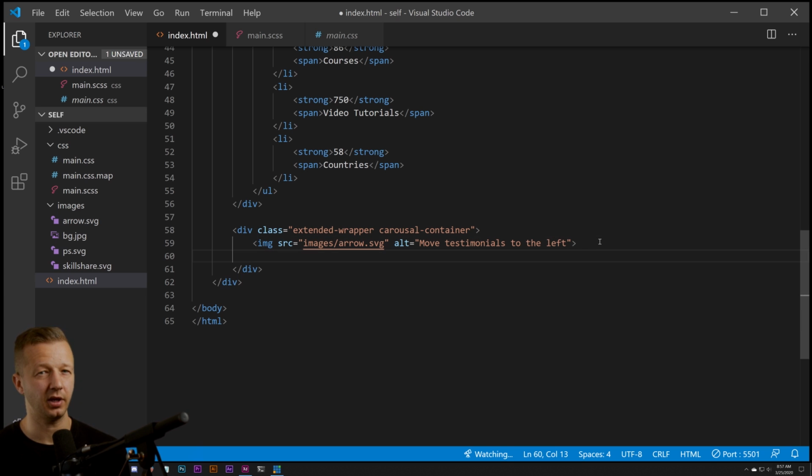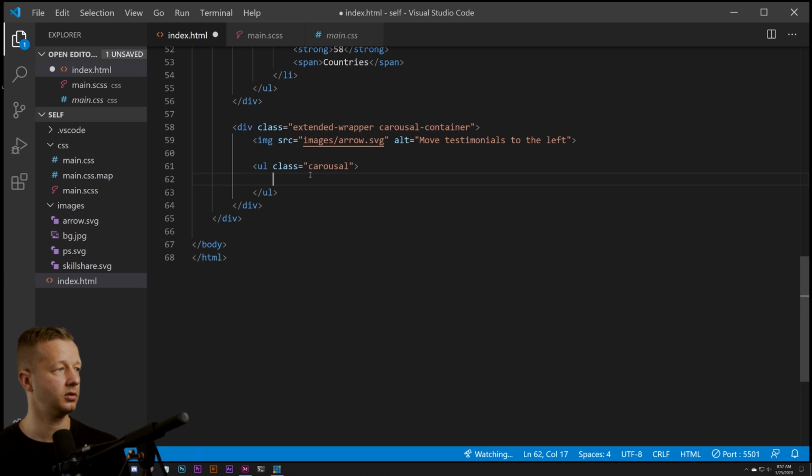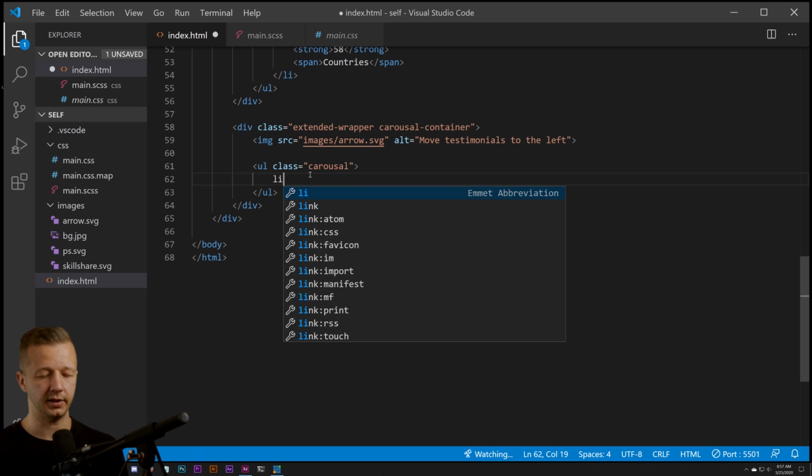We're not going to actually make the carousel function in JavaScript. I just wanted this to be a strictly HTML and CSS tutorial. It's already going to be quite long. Maybe I'll finish it in a different tutorial. We'll do UL carousel. So the next thing is the actual carousel that we have to create, and a list item.